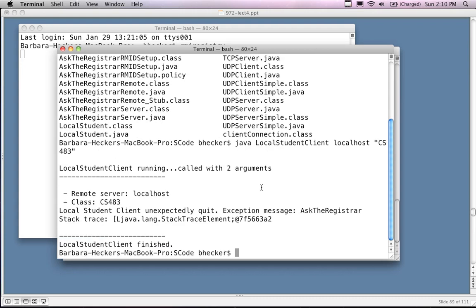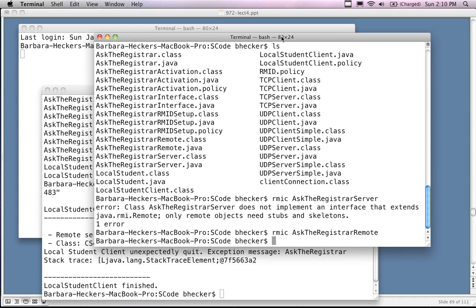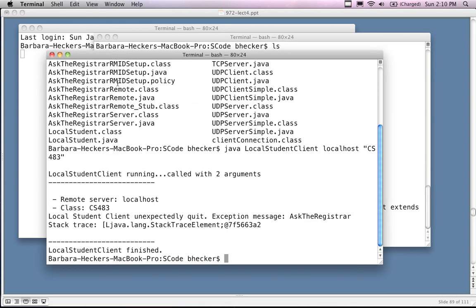Aha. Local student running, called with two parameters. Remote server localhost class 483. Local student unexpectedly quit. Exception. Ask the register. Local student failed. So the registry is running. We have an issue with the Ask the Register object stub here. We are communicating. The registry is actually running, which is good.